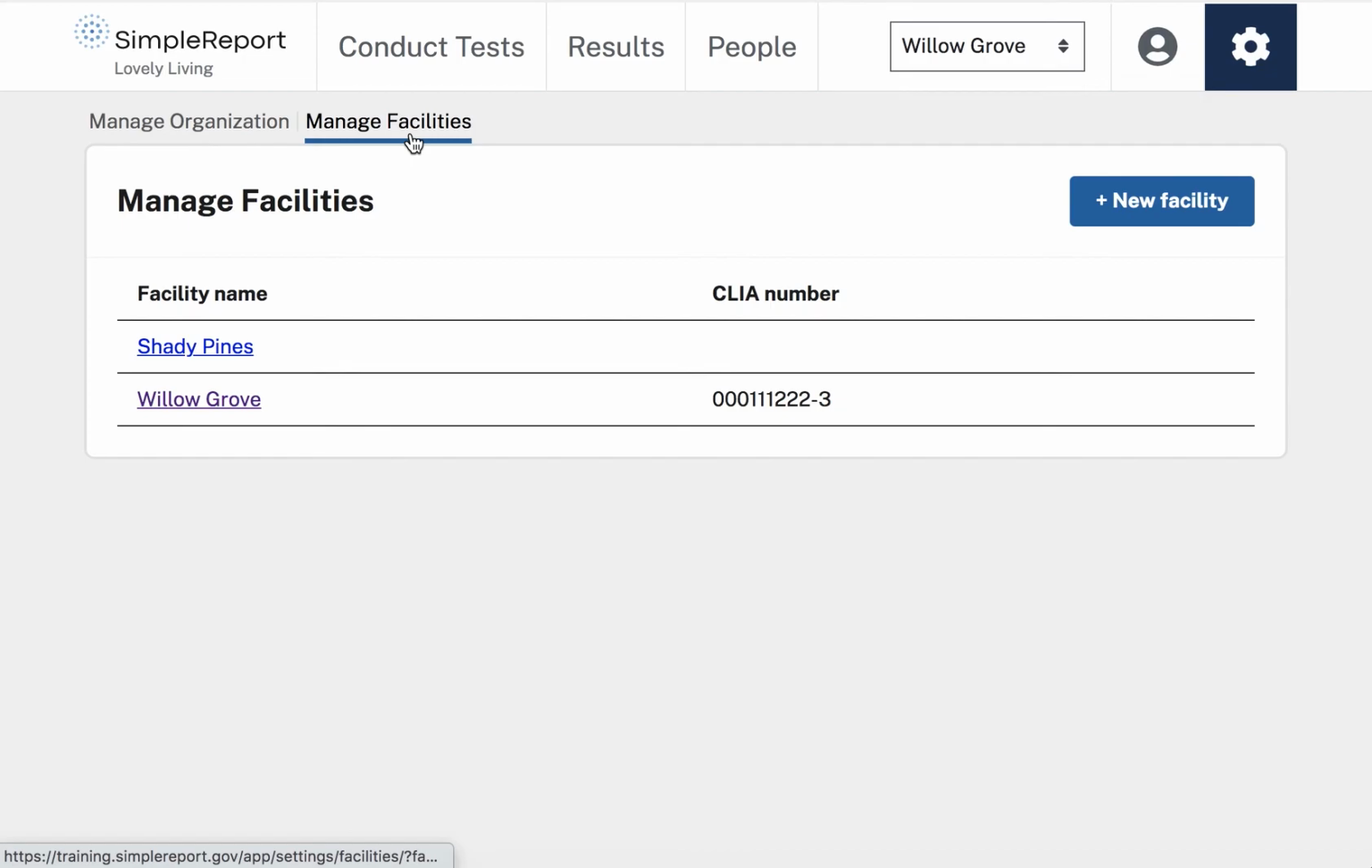So now we're going to manage facilities. Let's say that your organization has actually opened up a new testing site. Maybe you're a school that is rolling out testing to another school in your district. Maybe you're an urgent care organization that has added a new facility, or perhaps you're just expanding SimpleReport to an existing facility. Whatever the case may be, you are able to manage your facilities here.